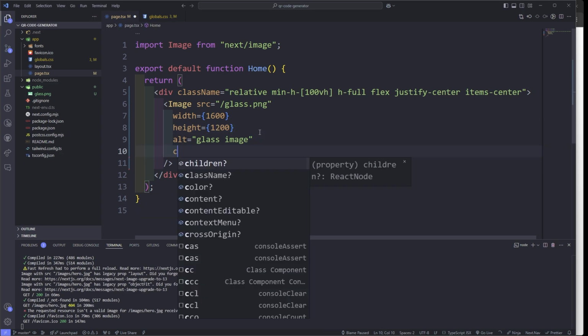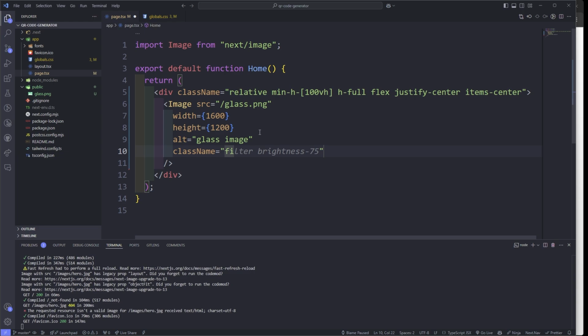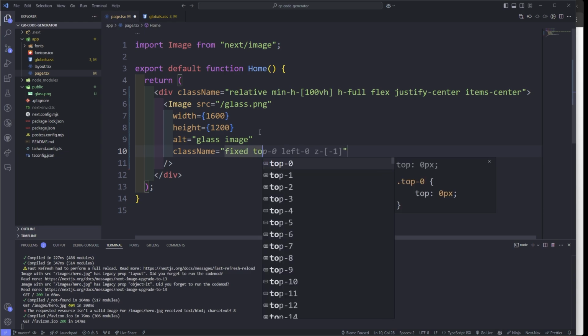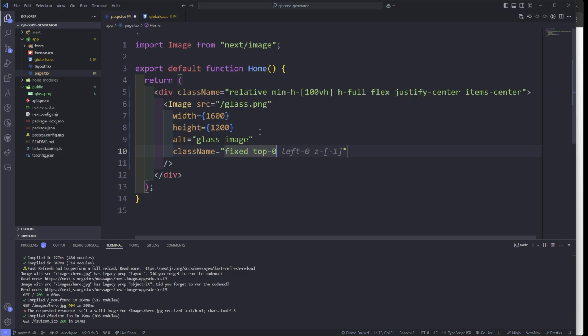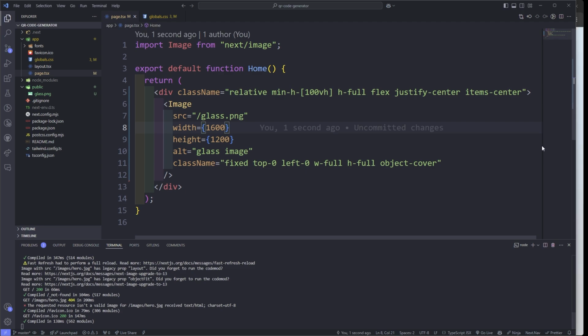And we're going to give it a class name. It's going to have a position of fixed, okay? And I want top 0 and left 0. And I'm going to give it a width of 100%, and then height, we're going to give it 100%. And I'm just going to set object to cover. And then let's save.